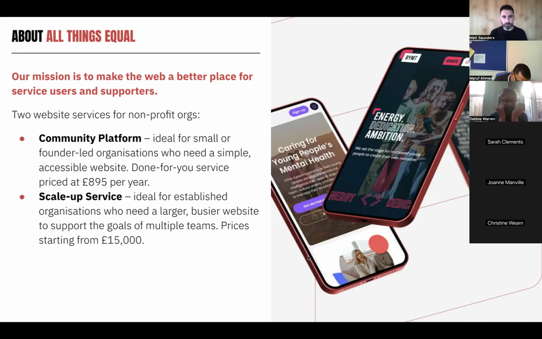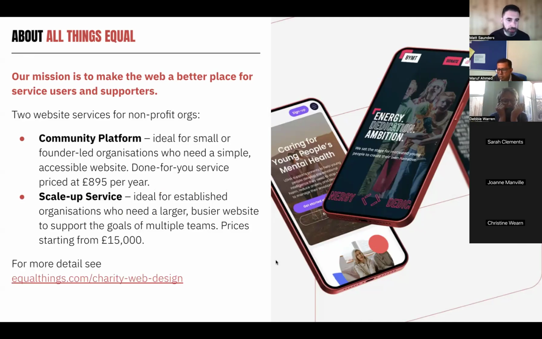We've also got a scale-up service, which is for more established, larger, busier websites, organizations that have 20 plus staff, various different teams, lots of moving parts. This is more of a bespoke and sophisticated piece of work, and these start at 15,000. If you want to have a look at any more details on that, you can check out equalthings.com/charity web design, or just go to the homepage and you'll be able to find the information there very easily. Any questions before we crack on?